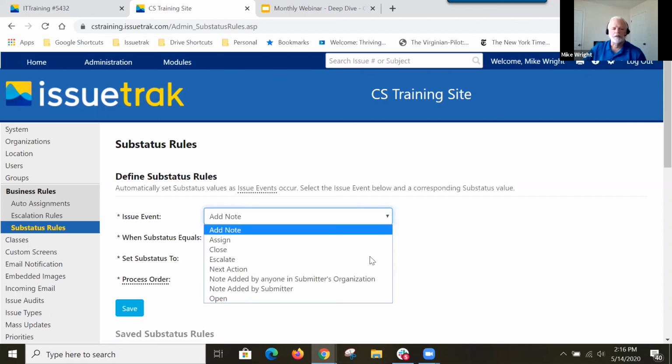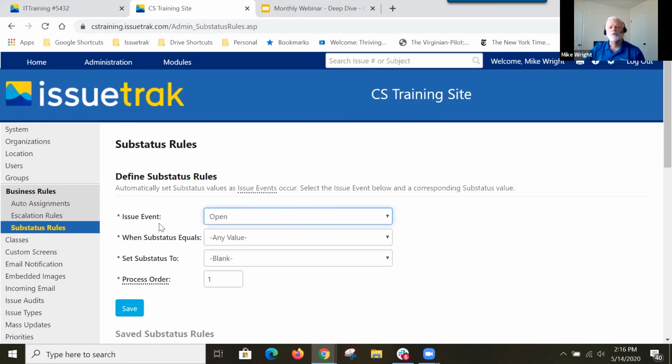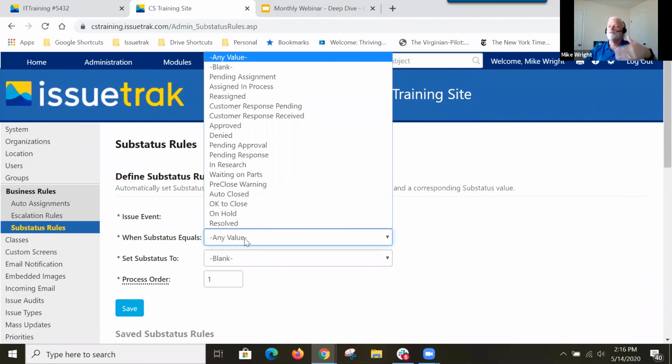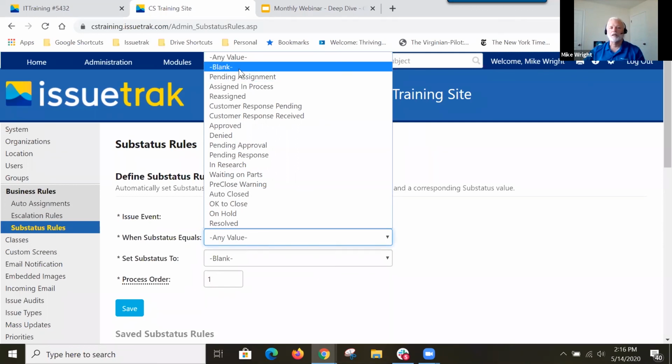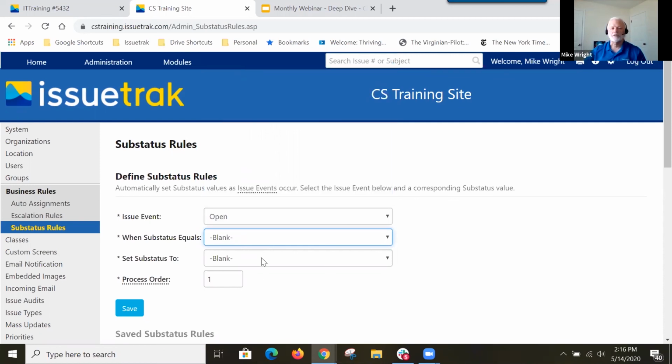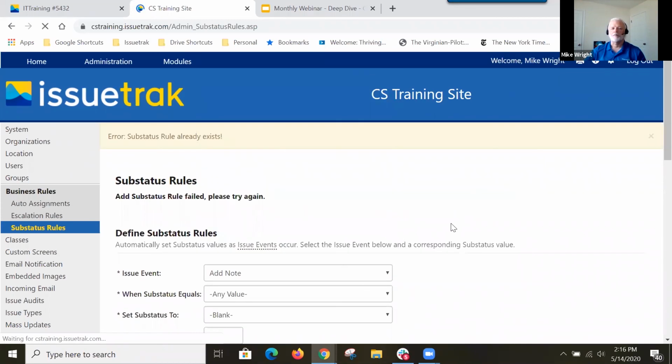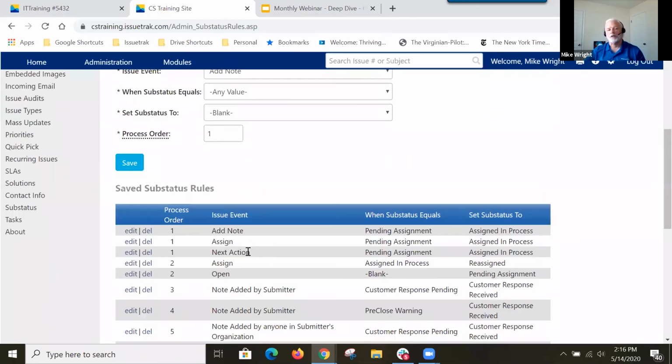For example, right here, I click on open, and then you have kind of an if-then type situation. If the issue event is open, and if there is any value in the substatus, change it over to something else, or if it happens to be blank. So if it's nothing set, which is a lot of times what happens on open, then I would like to have the substatus set to pending assignment. And I can hit save, and I can make sure that rule runs. Of course, I already have it down here at the bottom, but that's the process that you actually run through.